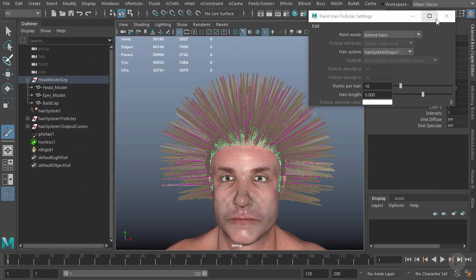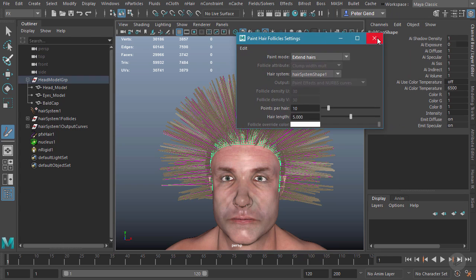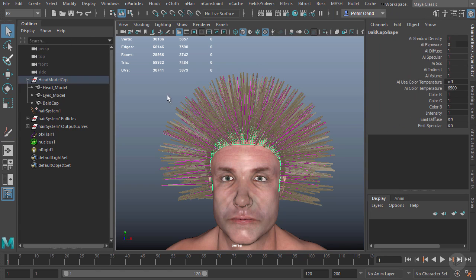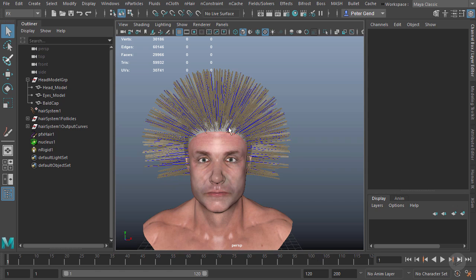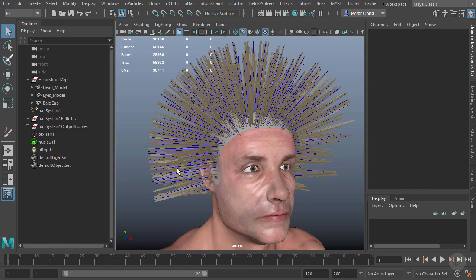So that's a quick look at using the Paint Hair Follicle tool over here. Let's go ahead and end this clip here, and in the next clip we're going to start taking a look at our actual clump settings, which is how we can change the look of this hair as it appears in the viewport. So I'll see you all there.